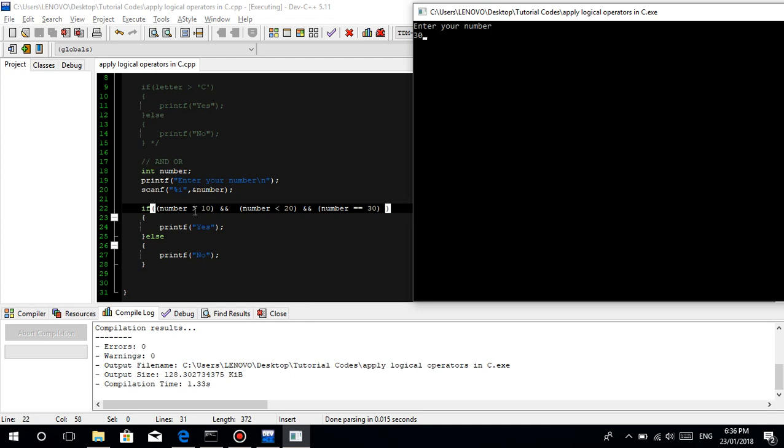If number is greater than 10, 30 greater than 10, true. Tama? True ang statement na to. And number 30 is less than 20, false. Kasi mas malaki ang 30. So, tandaan nyo lang guys ha, true na to, this is false, and number is equal to 30, 30 is equal to 30, guys, true. So, the whole statement will be true and false is false, then false and true is still false. So, the whole statement, logically speaking, will be false. So, when we press enter, it's still no.